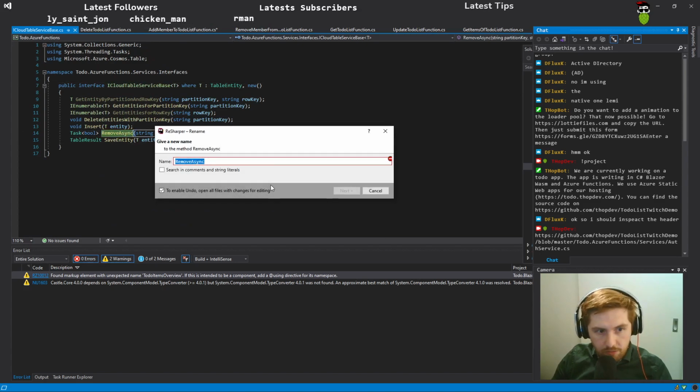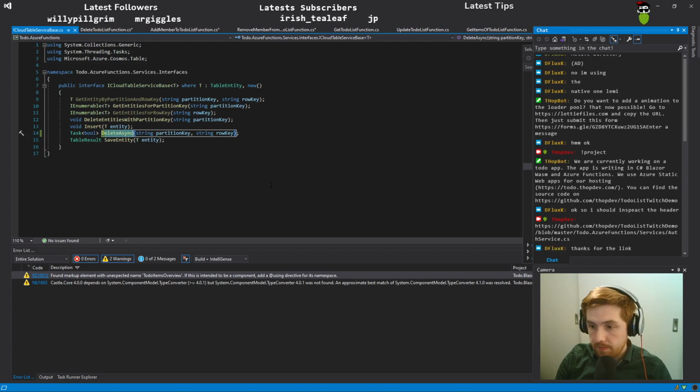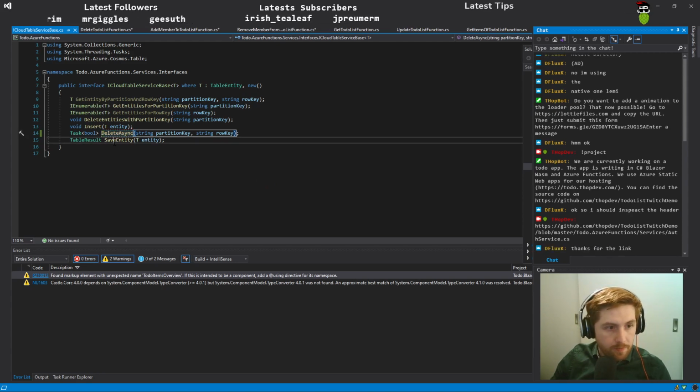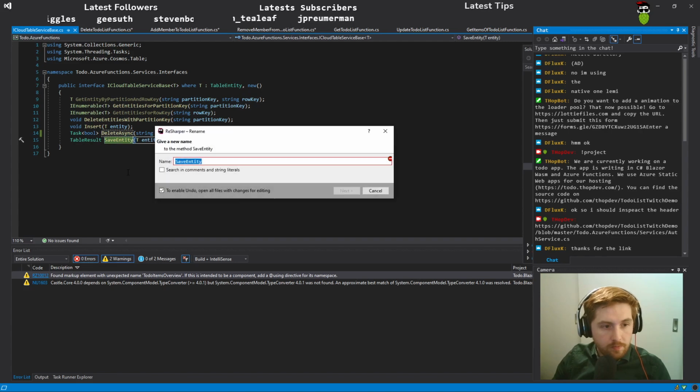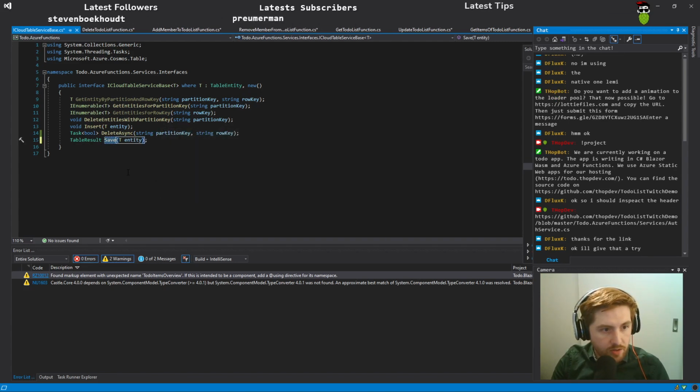Let's not call this remove, but delete. Save entity. Yeah, no problem. I don't think the entity is necessary. Insert, delete.